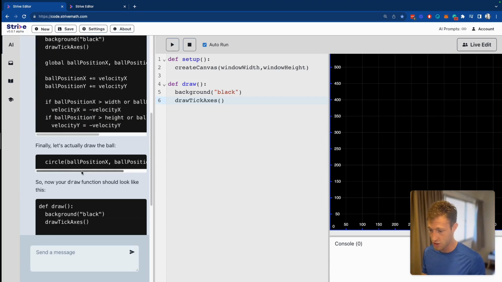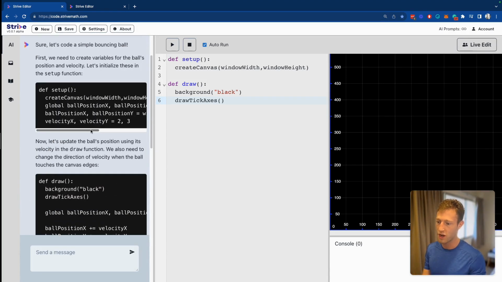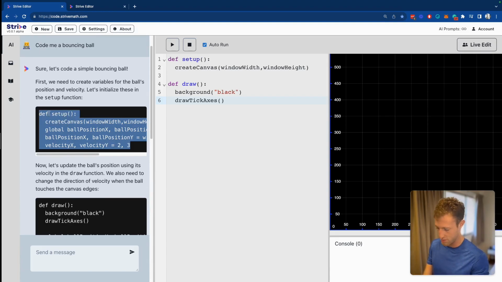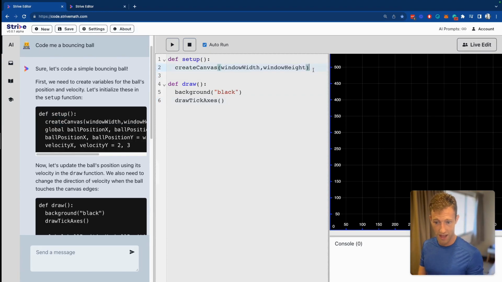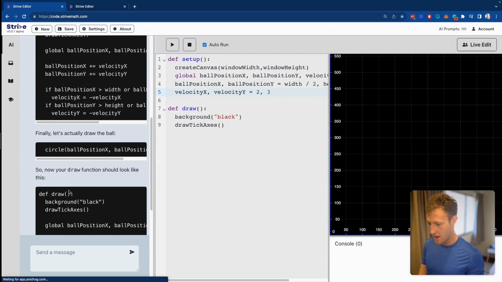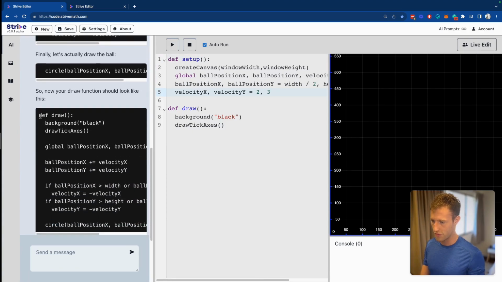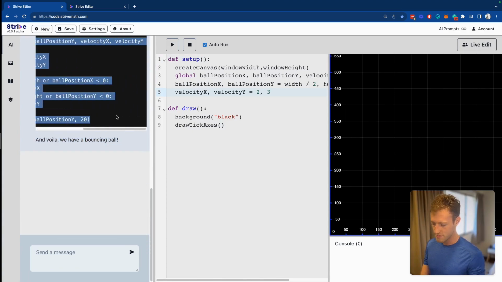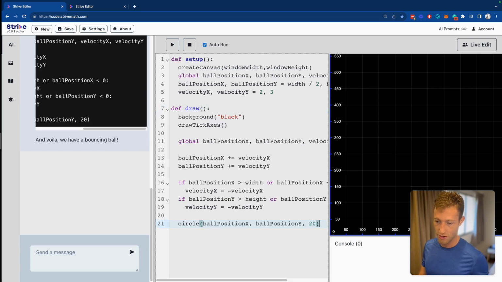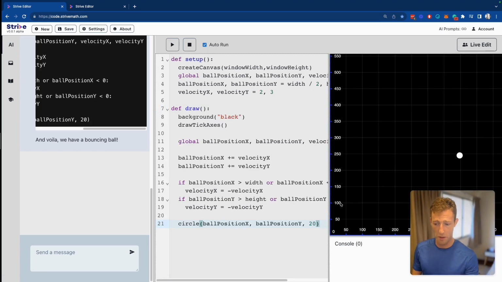So it's given me a bunch of code. I need to be able to identify, okay, what code do I actually need to use here. So we've got the setup command. Let's copy paste that and replace our setup. And we have an updated draw function over here. And let's see what we get. Okay, we get a ball and it's bouncing around.